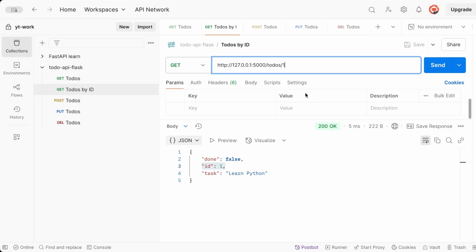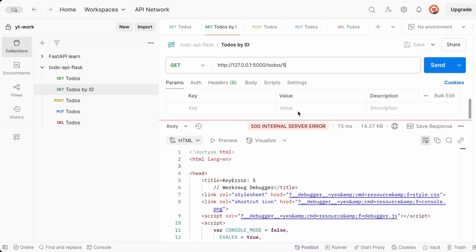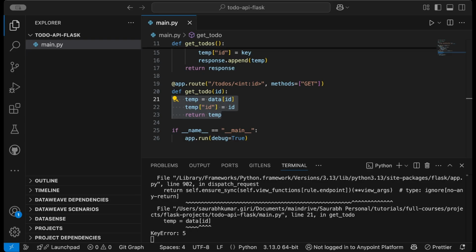Now there is a problem with our get to-dos by ID endpoint. It is good for the ID which exists, but if the ID does not exist, for example ID is 5, and you hit it, you are getting some internal server error, and this is a really bad thing for an API to return this kind of response. Let's go back to the code, try to resolve it. And where is the problem? The problem is we are directly fetching the ID, we are not checking if it exists or not.